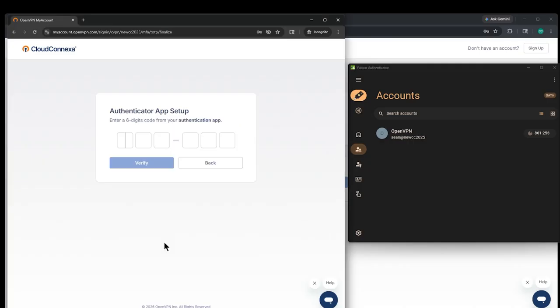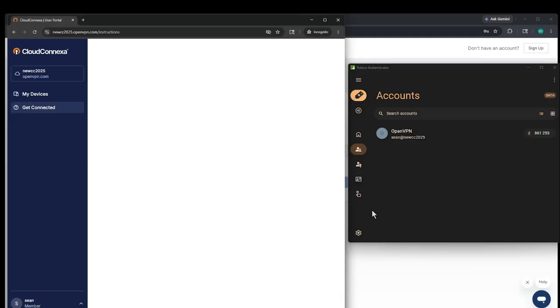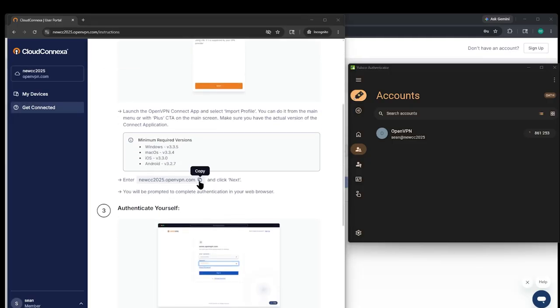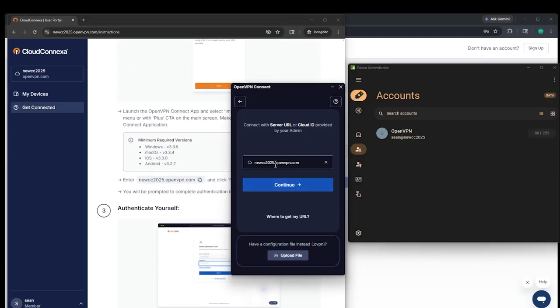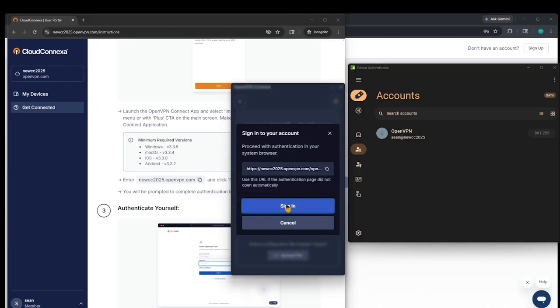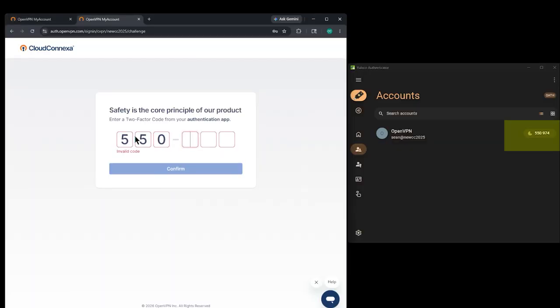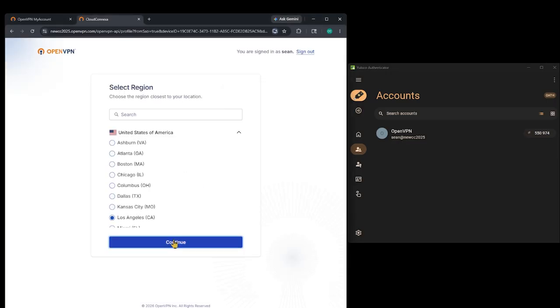Next, confirm the setup by entering the 6-digit verification code displayed in the Yubico Authenticator app, then click Verify. Finally, install the OpenVPN Connect app. If it's already installed, import your profile by entering your WPCURL in the Connect app and authenticating with your account credentials, and then confirm importing your profile.